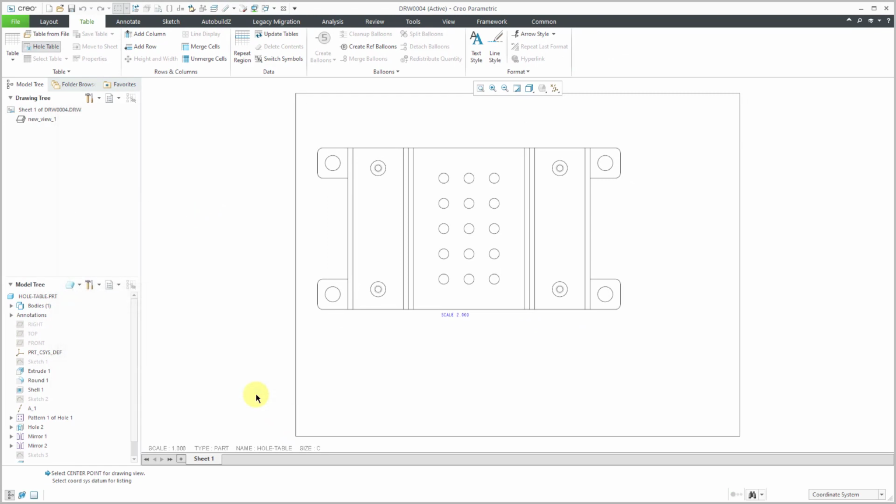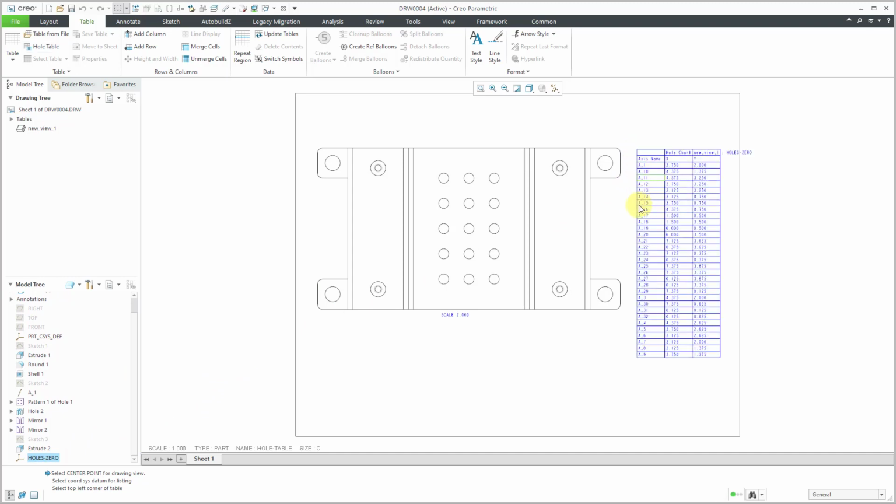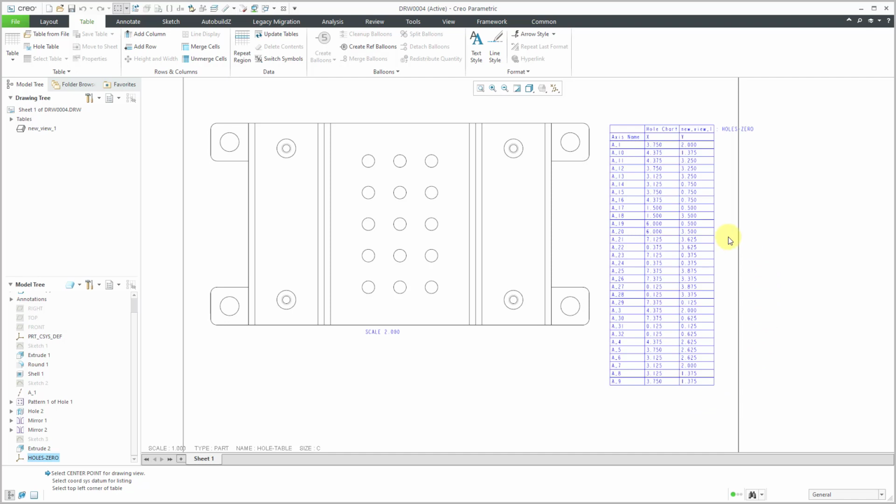Let's click the Create button. Once again, it's prompting me for a reference coordinate system, and I'll just pick that out of the model tree, and then locate the upper left-hand corner. So in this particular case, here we have the different axis names. You can see that's A1, then unfortunately we get the A10s, A20s.